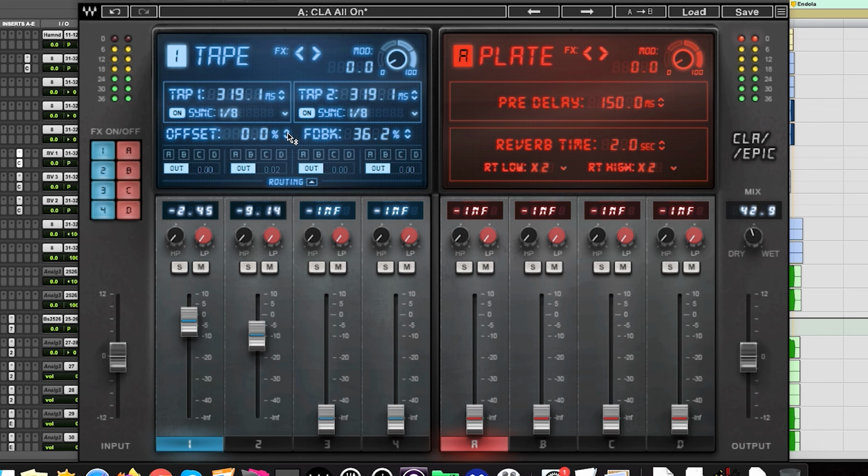Go back to our first delay, and we can do what I told you about the offsetting. And then we can go here to our throw, and we can do a similar thing there. If we want to make that stereo, we can make that a little wider.